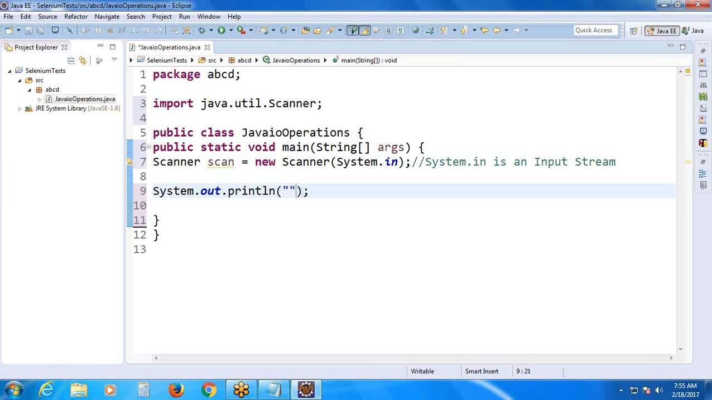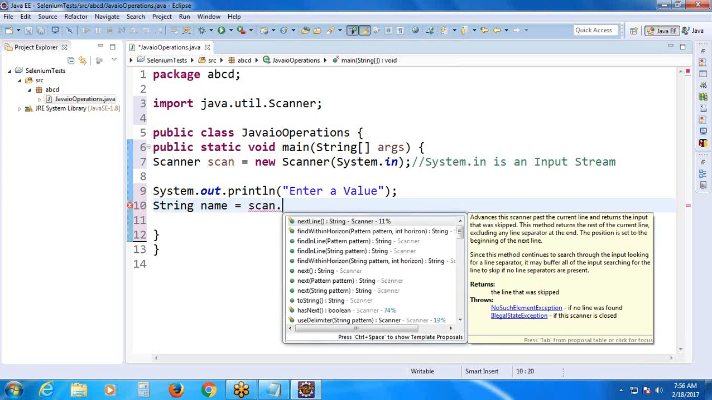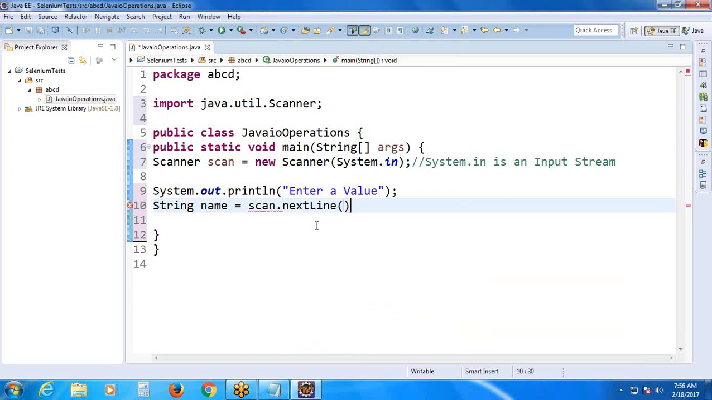Observe, Sirisha. Suppose, enter a value. Next, a string, suppose name. You can use a capital letter also, capital N. Scan dot. Observe, Sirisha, here next line is the method for reading string type data. Next line, semicolon. Next, you try to display this name.